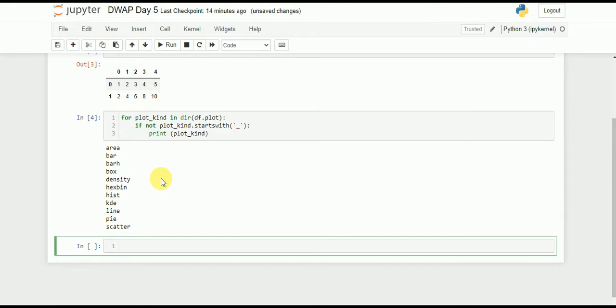So you can plot an area plot, you can do a bar plot. Barh is a horizontal bar chart. That bar is a bar chart. You can have a box plot and whatsoever. So I'll start with the line plot, which is something very easy.